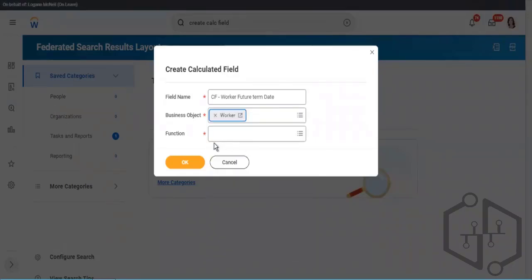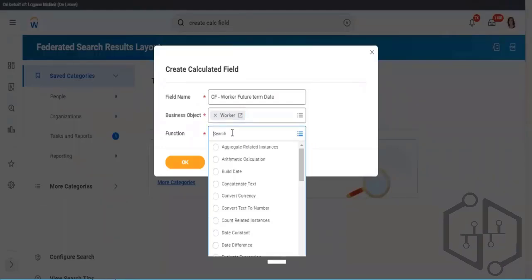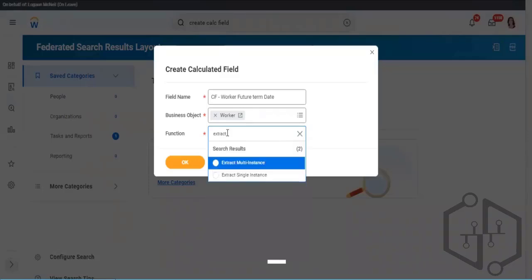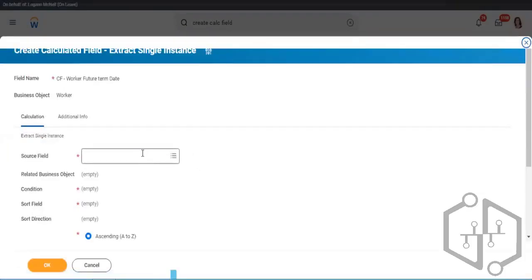In order to get data from a multi-instance related business object to the worker business object, we basically go with a function called extract single instance, which is the most used function in calculated fields for all typical and complex reporting. In order to look up the data into the primary business object from a related business object, you will be using extract single instance.